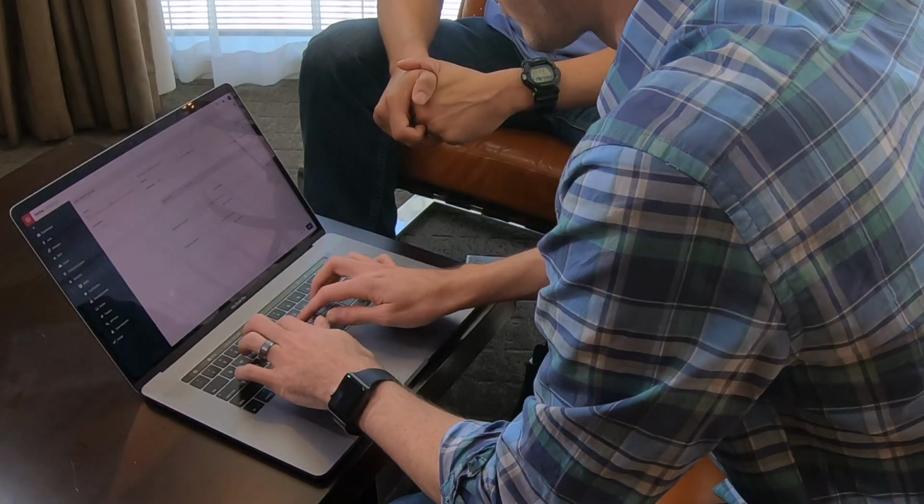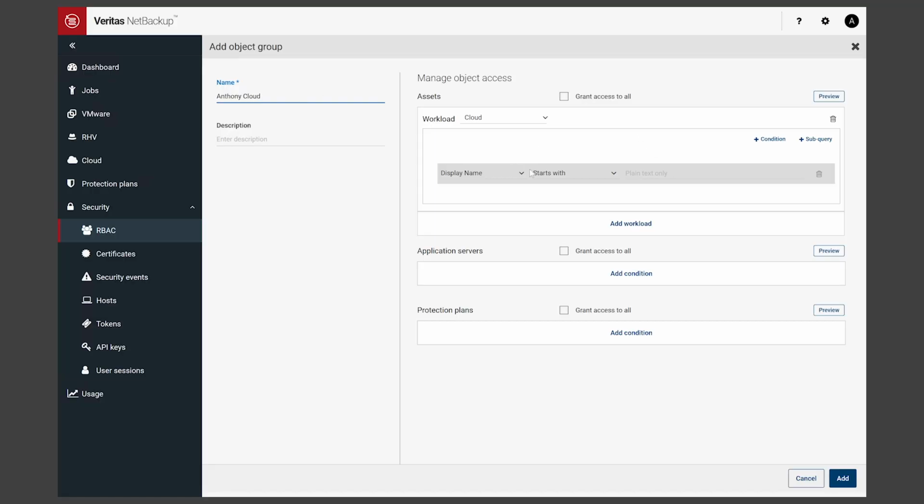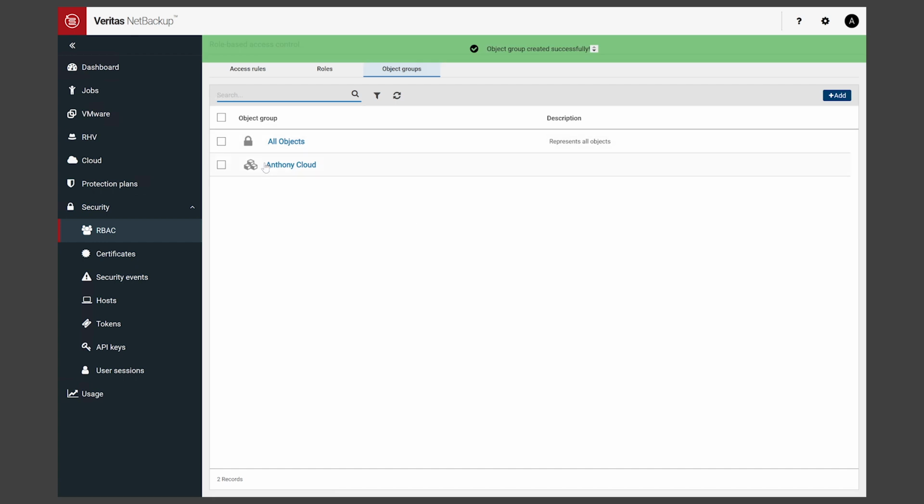Gotcha. So let's just give it a name. We'll call it Anthony Cloud, since we care about cloud workloads. We're going to choose this workload specifically, add this object group. So now we have a brand new group created.